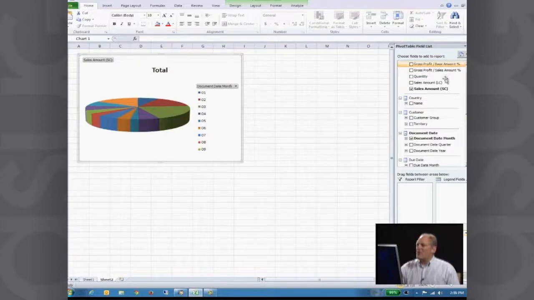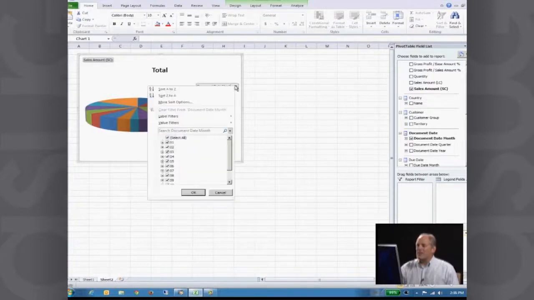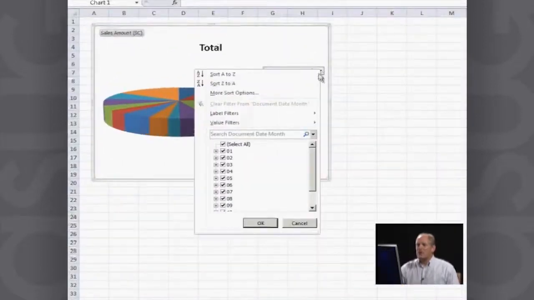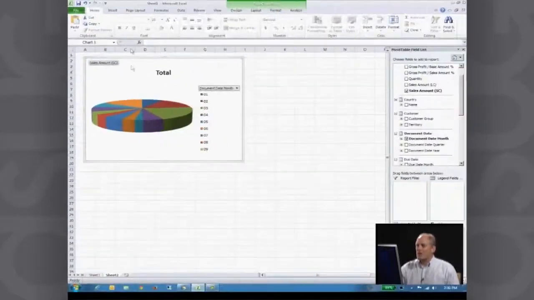So I'm able to now go in, and in this different spreadsheet, I can still continue to do my slicing and dicing. So I can narrow it down. I can say I just want to compare a couple of months. All right. So I'm able to choose the different months that I want.